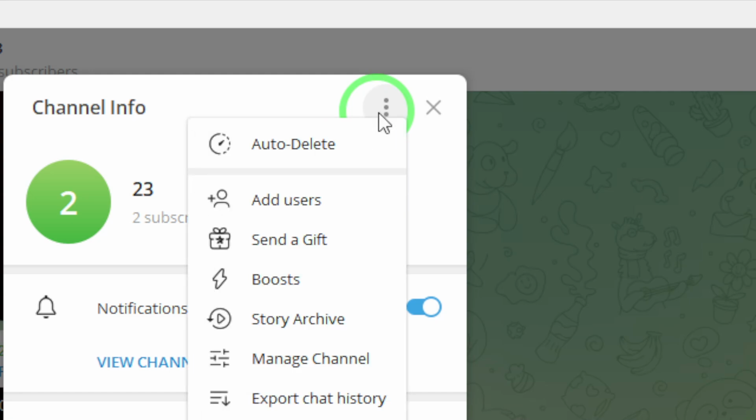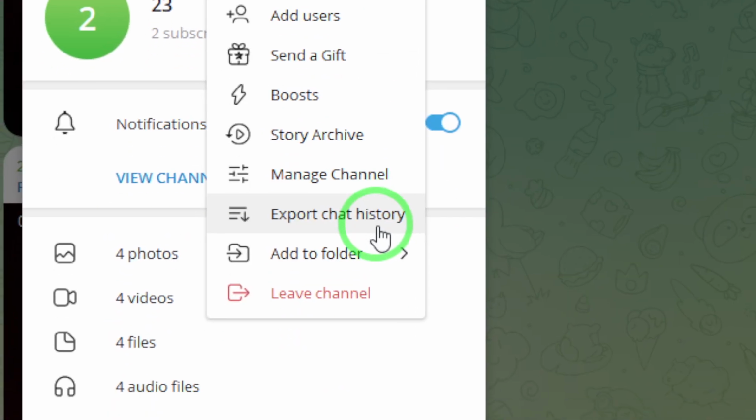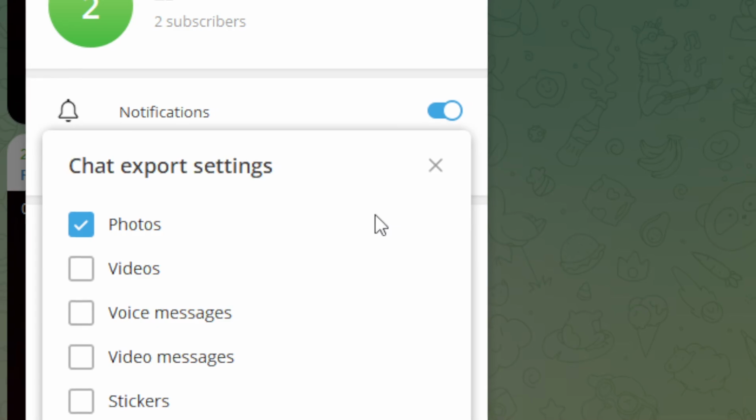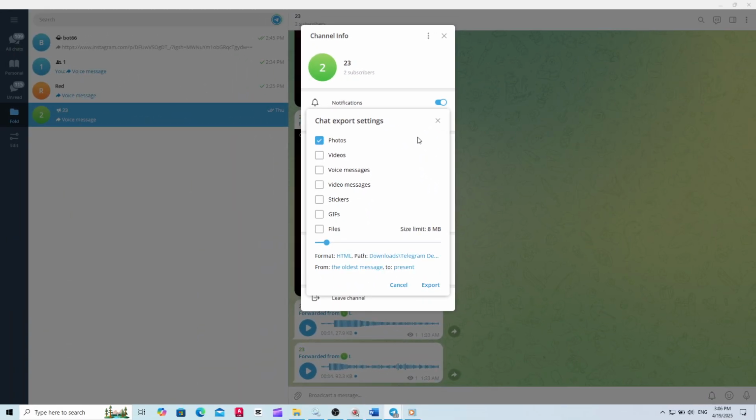Click on the three dots, and from the drop-down menu, select Export Chat History. This powerful tool lets you export messages, media, and, most importantly, stickers from the channel. A new window will pop up with a list of export options.